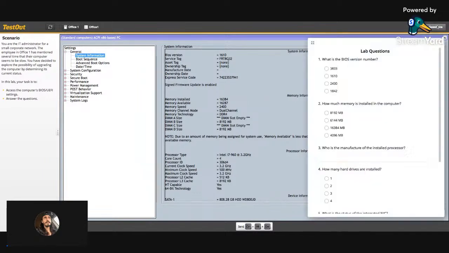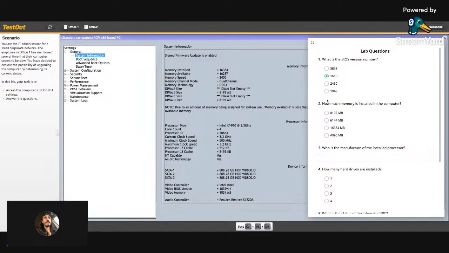So let's get started. Let's pull up our answer key. This is pretty much going to all be in the general tab except for a few things. So first off, what is the BIOS version number? If you just look right here under system information, BIOS version 1610. How much memory is installed in the computer?